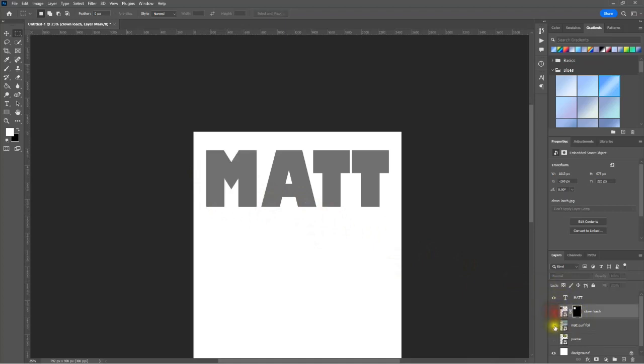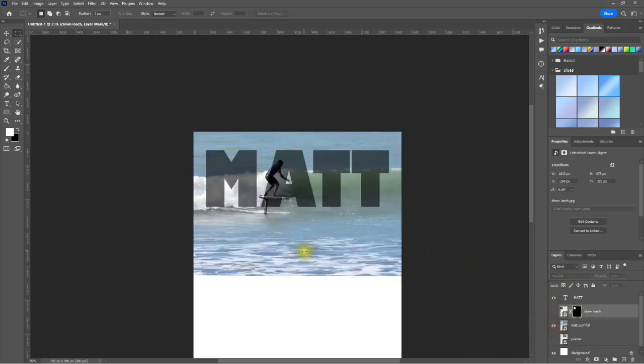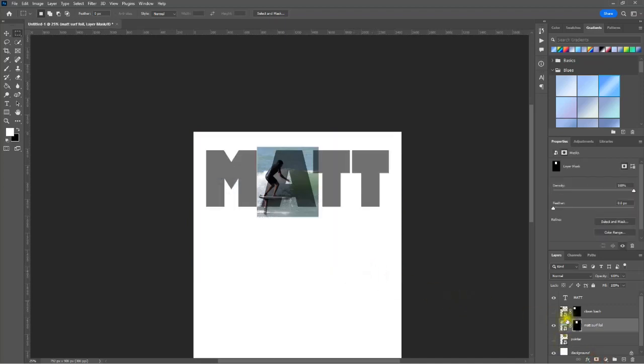Let's go on to our next one, the surf foil one. Same again, I'm just going to select the layer, use my rectangular marquee tool, and let's just make sure we capture all of that. I'm not worrying too much about how big it is, I just want to make sure we're capturing all of that. So there we go, there's my marching ants, and I can click add a layer mask, and there we go. So if I bring the clown loach back in as well, now you start to see what it is I'm trying to create.